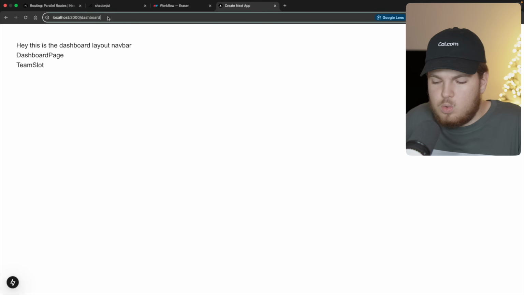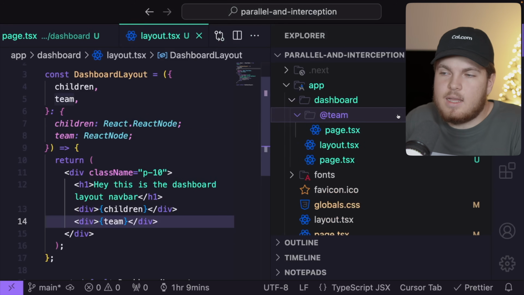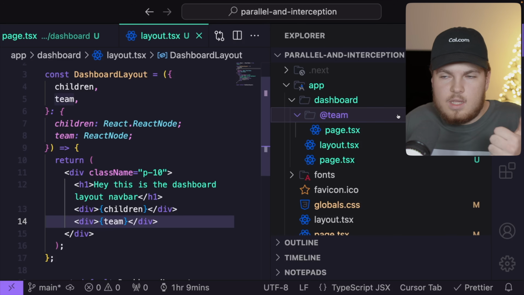And this is very cool, because as mentioned, if I open again the Explorer, in this @team folder, so in the slot, I can use all of the conventions which you know from routes. The loading file, the error file, and whatever you want.